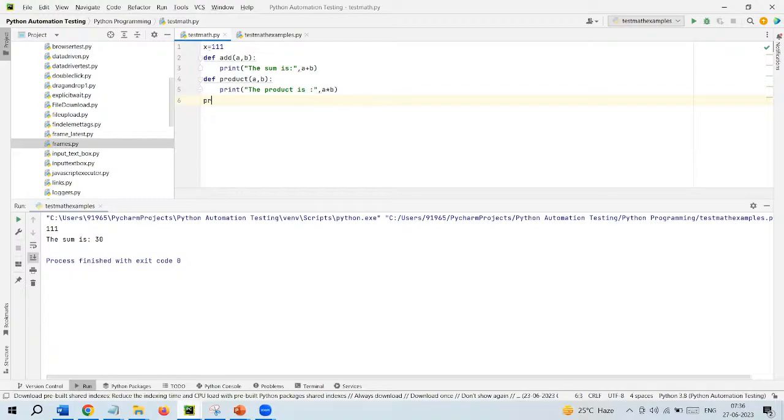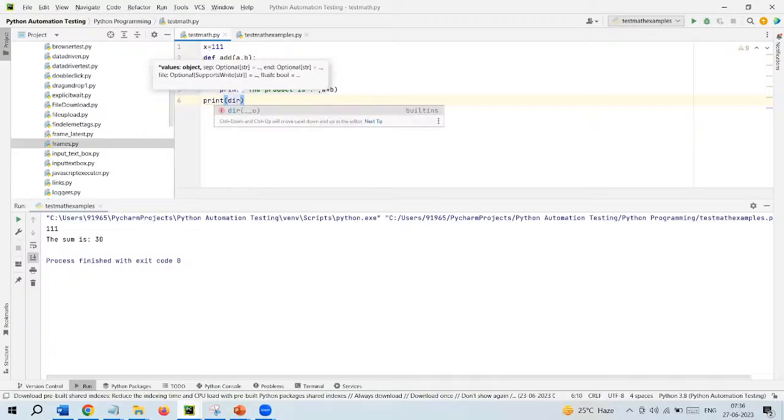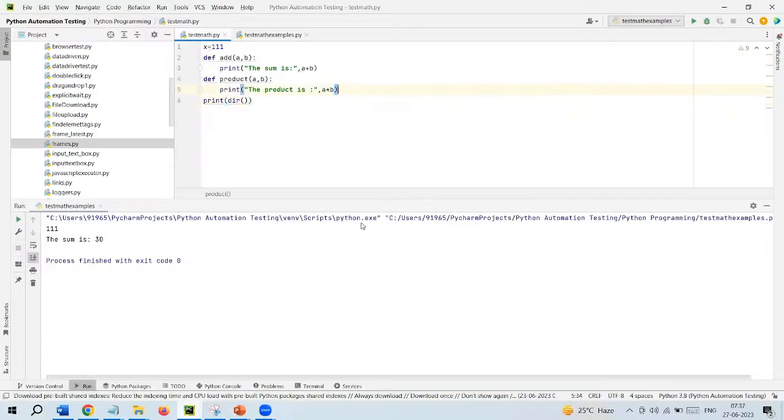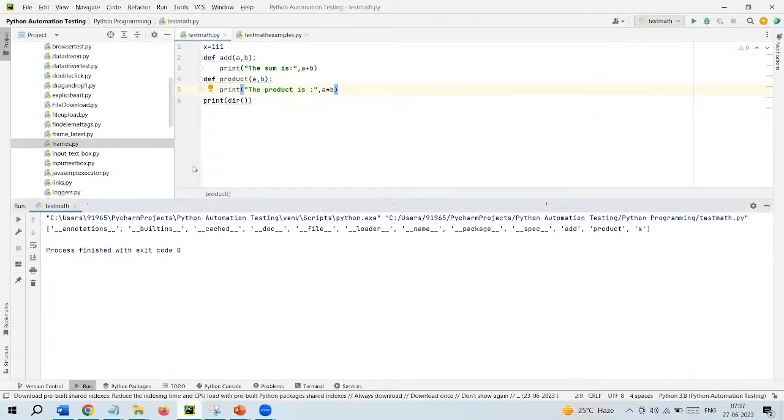By using the dir function. The dir function will return the list of members which are available in this Python file, I mean a module, and along with that some internal members automatically. These internal members load whenever we execute the Python module. It will print them. See here, when I call this dir function: annotations, builtins, cache, doc, file, loader, name, package, spec.